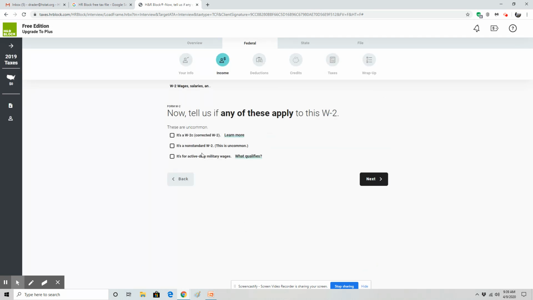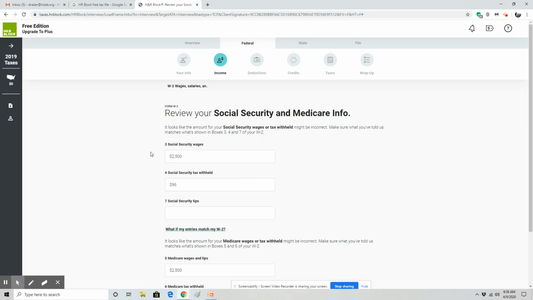If you get a second W-2, it could be a corrected W-2. You would click that. Usually you don't have to actually click any of that. Okay, so it is telling me some information. Probably the numbers I gave were a little high, so I'm going to change the number to 52. Again, you go with what your actual numbers are.